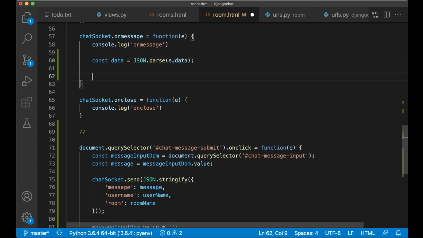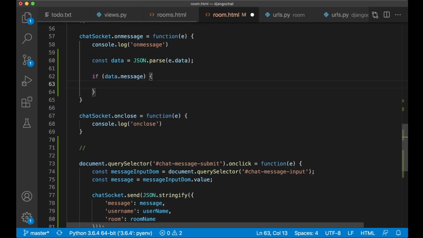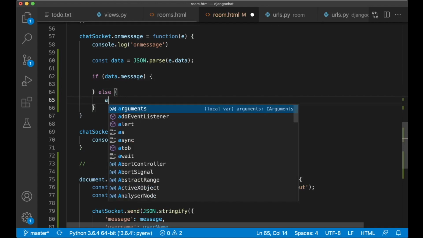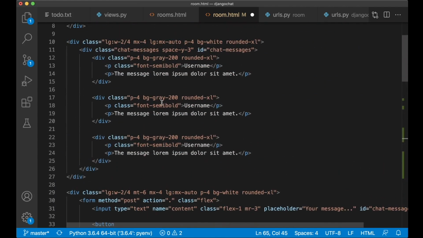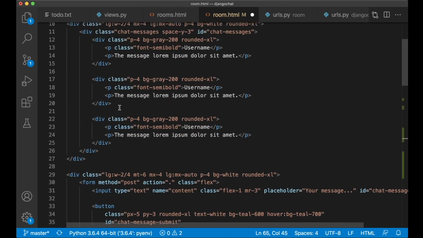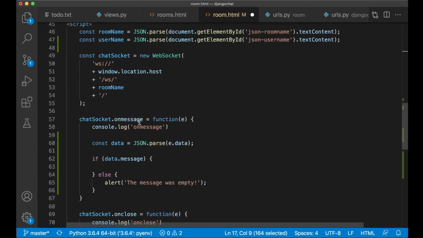Now you can check if this message has been filled out or if there is anything wrong by saying if data.message, then we know that there is a message from the server. If not, we can show an alert message. Alert, the message was empty. And if it's not empty, we want to append it to the list of messages in here. So I can copy one of these elements and paste it in here.